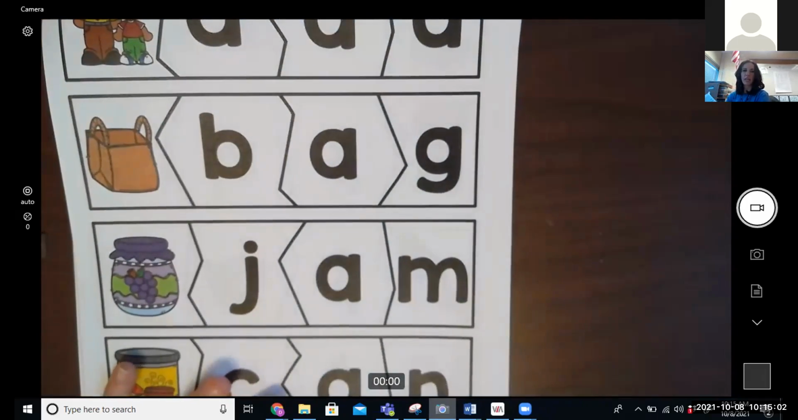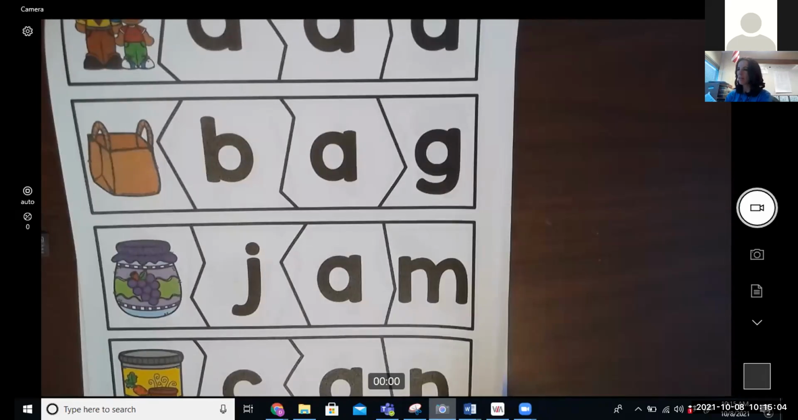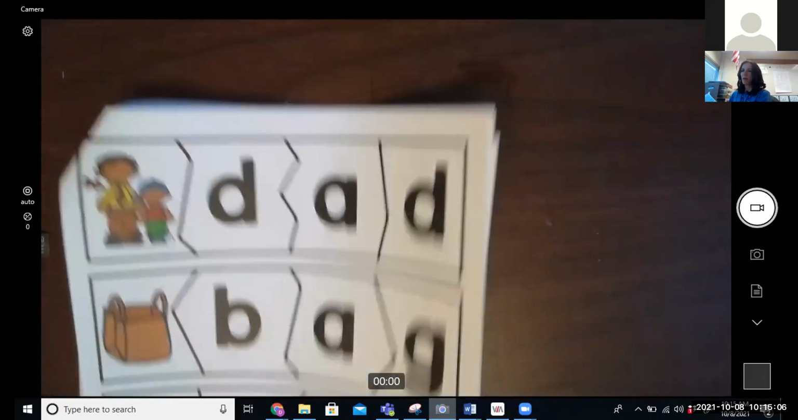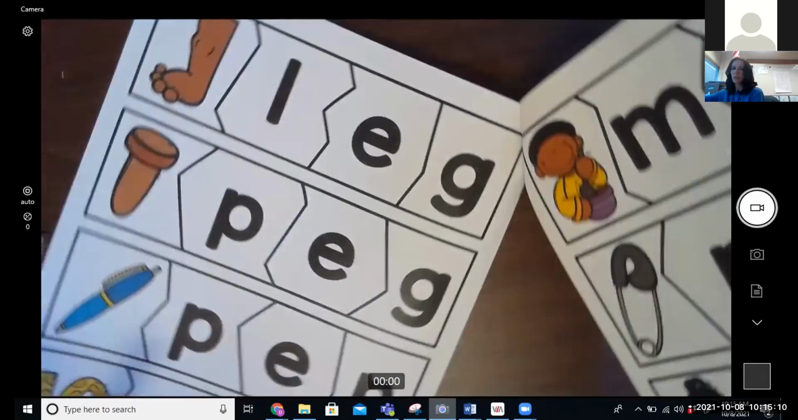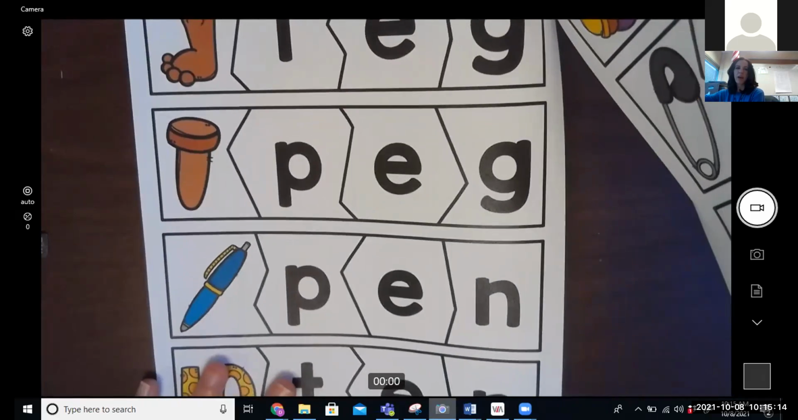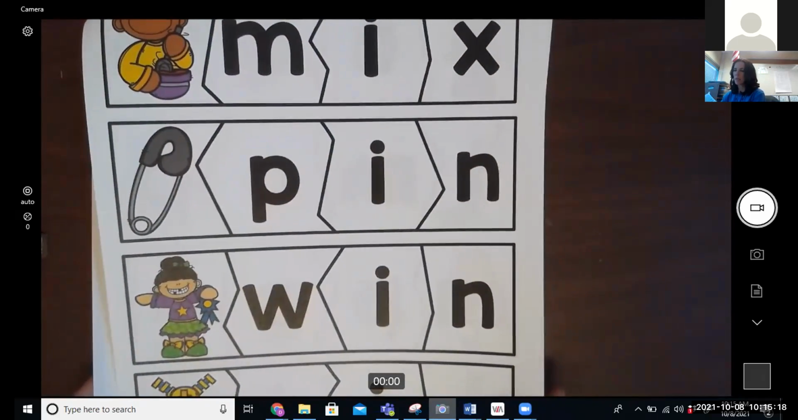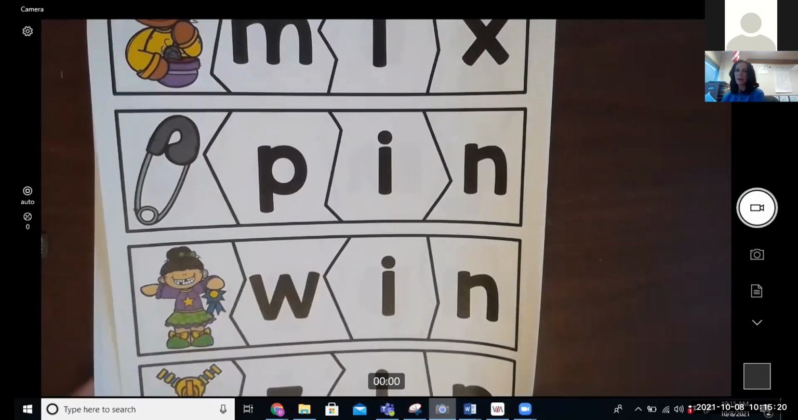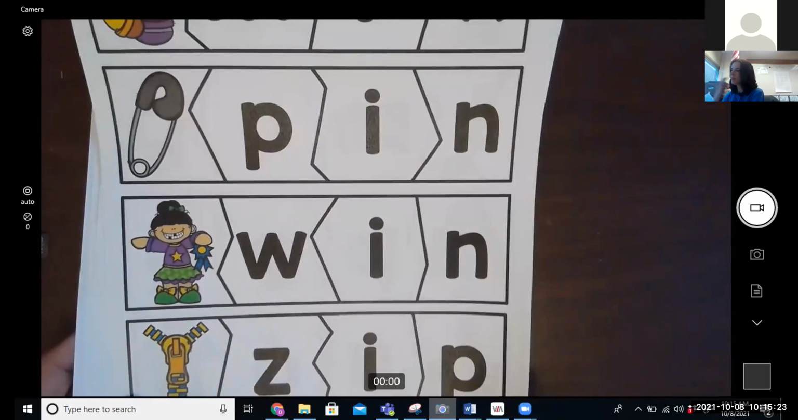Get them all in there. Can would be another one. And then you also have words for short E: leg, peg, pen, and ten.